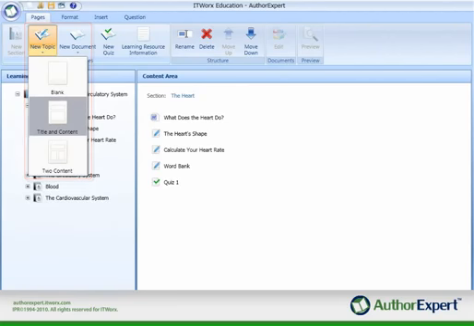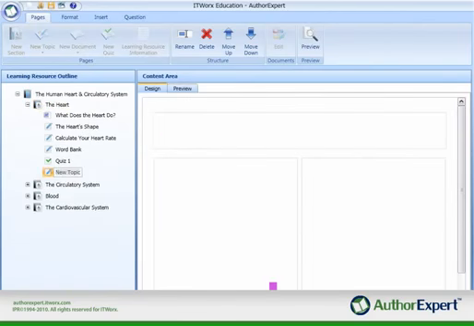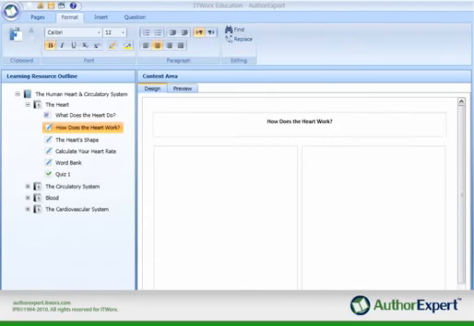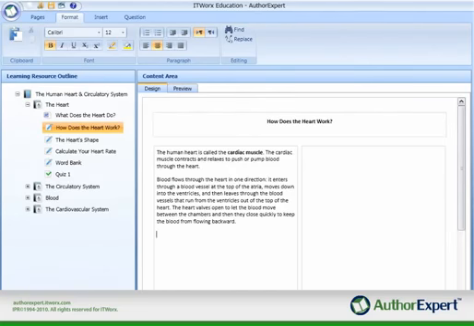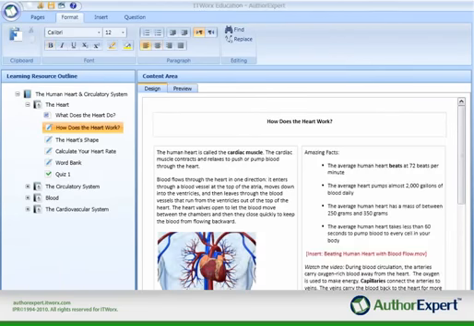AuthorExpert is bundled with a set of pre-designed templates. When I click New Topic, I will choose the To Contents layout. The new topic appears at the end of the section. I'll name it How Does the Heart Work? Then move it up. Having prepared my topic contents in a Word document, I just copy and paste into the design pane.